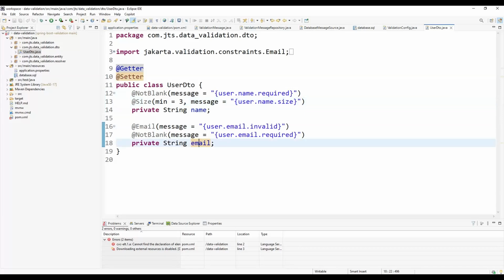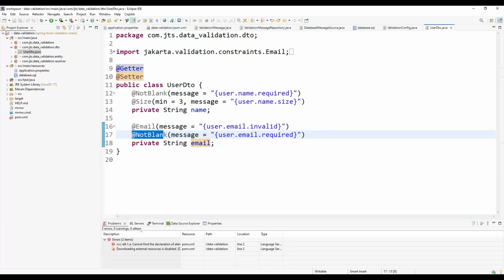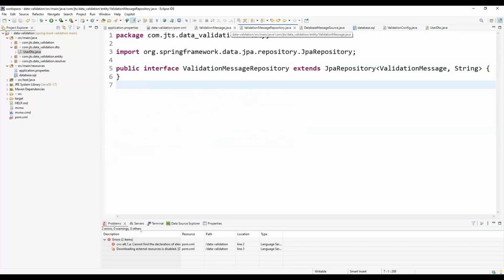Same for the email. This is doing the email format validation. In case we provide any invalid format, it will give us this message, like please provide the valid format, or whatever message we need to set here, that message we are going to pick from the database. And also @NotBlank, right? This is the key basically, and this key is sent to the message source. Okay, I hope it's clear.